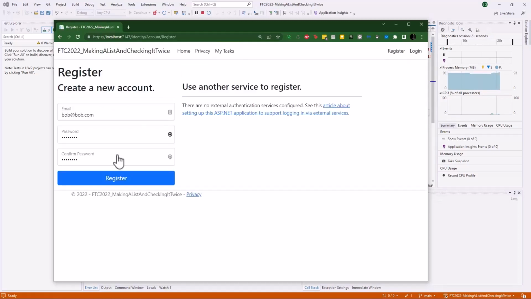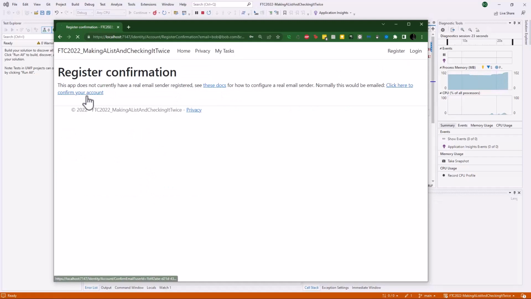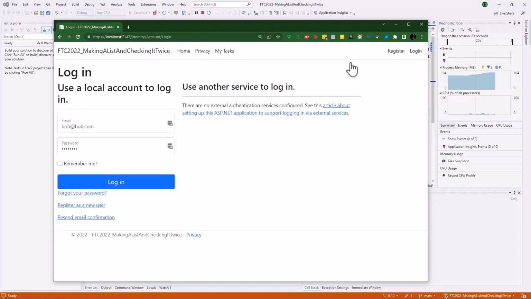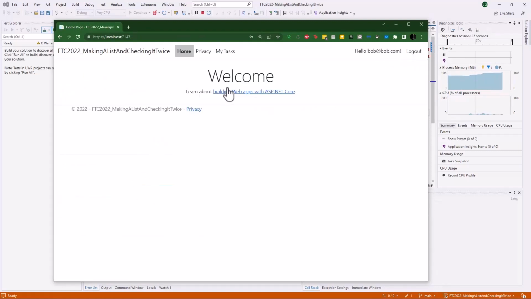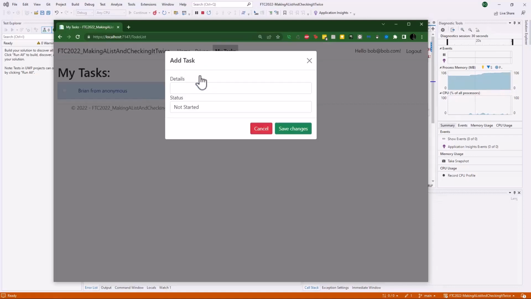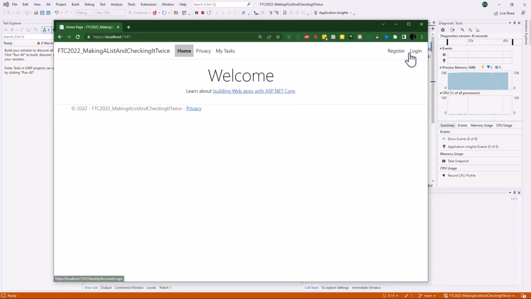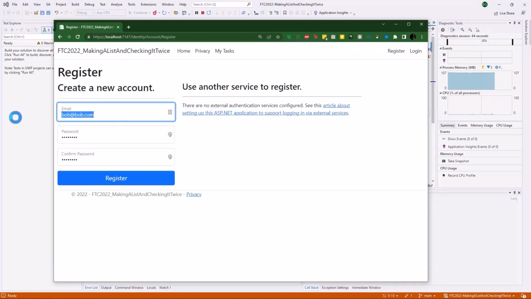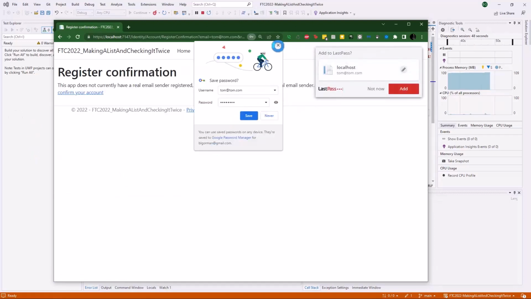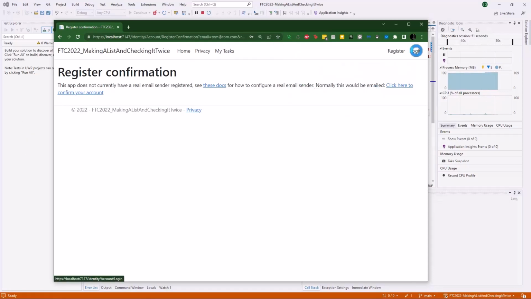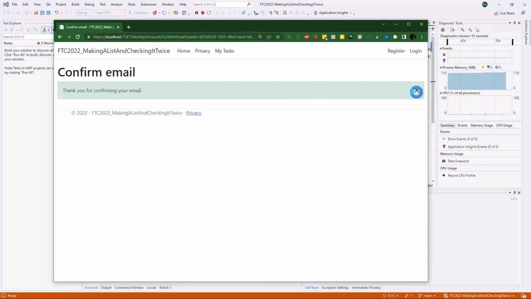If I register a user, Bob at bob.com, Bob comes in and logs in. Bob goes to the tasks and he sees Brian Anonymous. This is Bob's task, and Bob's task is completed, but Bob is seeing my task and I'm seeing his. I can affect his and he can see mine. If we do Tom at tom.com as well, same problem. Tom is able to see everybody's stuff. Not an ideal scenario for this application.